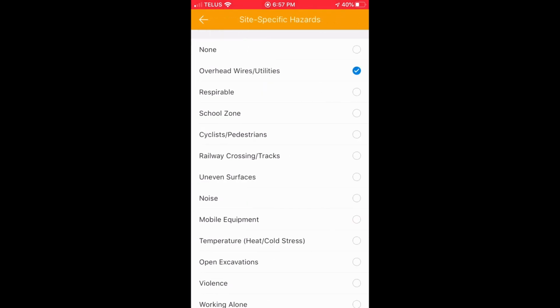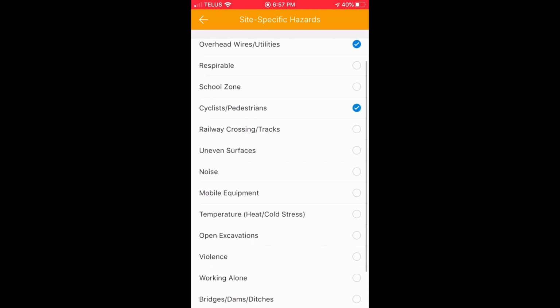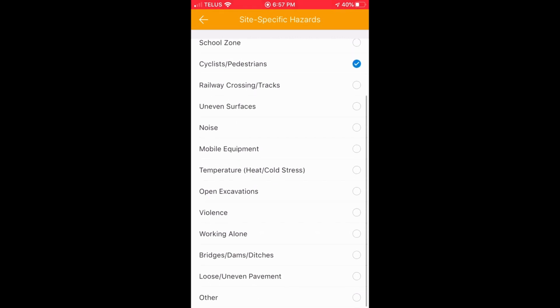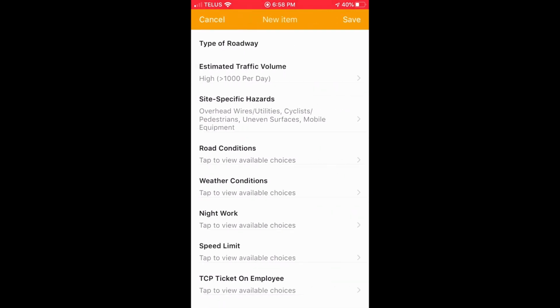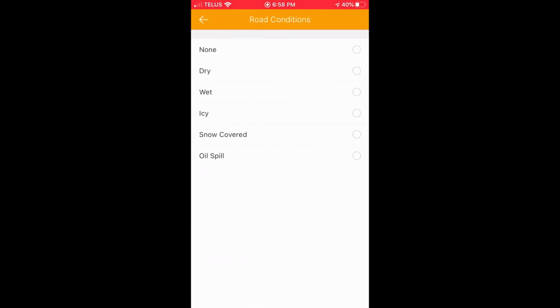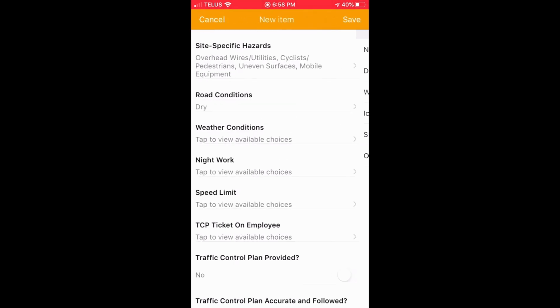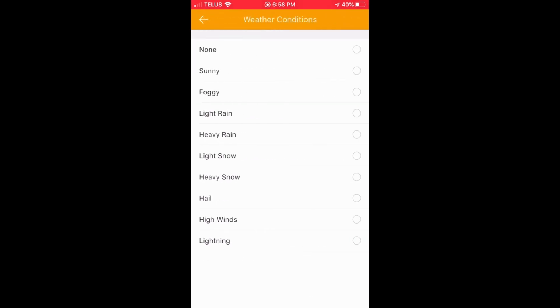Specific hazards to the work zone. Here you can pick multiple hazards in the work zone. And one thing we want to remember is we're also looking for controls at this time. If we identify a hazard, is it being controlled? Weather conditions, very important again. Let's make sure we get that.